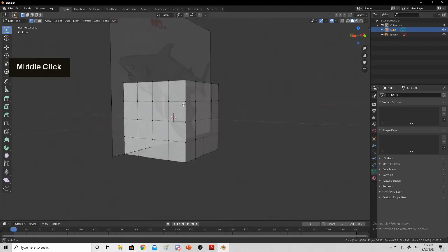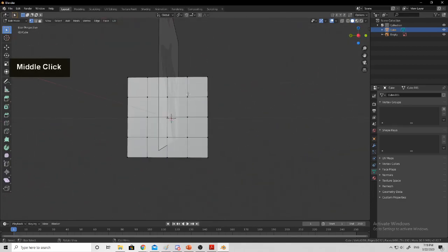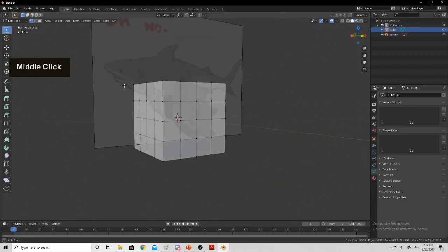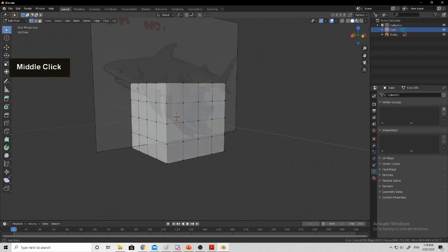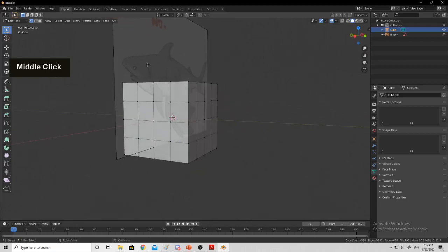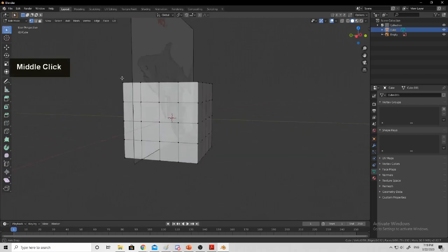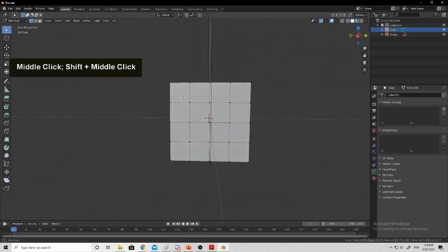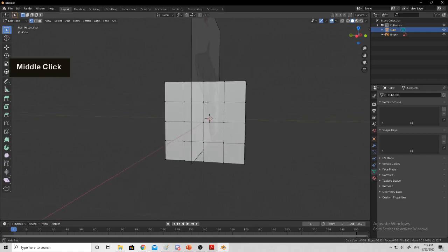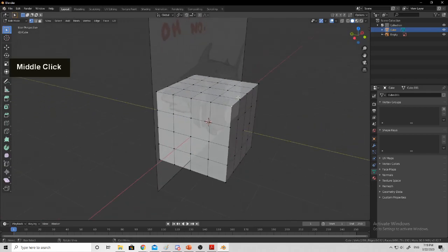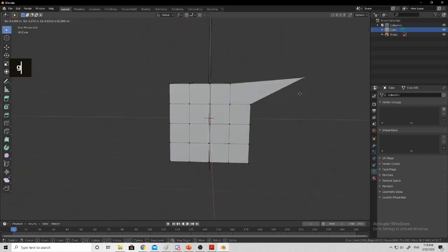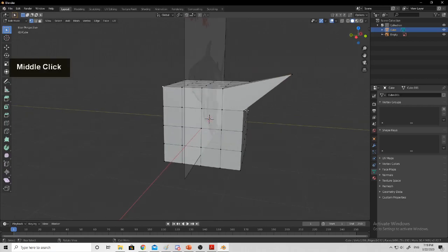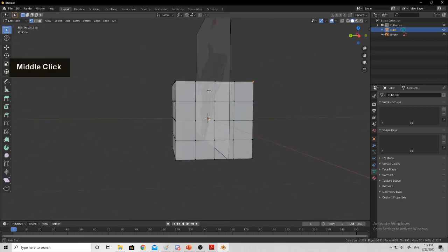Okay, one thing we want to start with, because most models are symmetric. If you're making a character or an animal, most of the time they're very symmetric. A good way to make your life easier, instead of starting to model on one side and then having the other side be completely different, is to mirror one side.